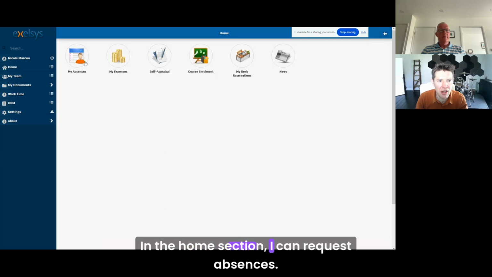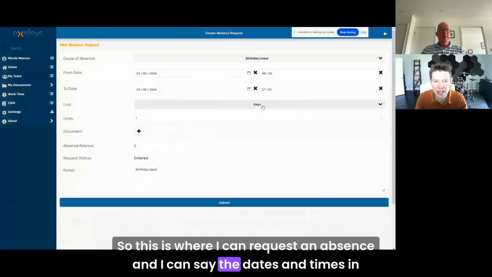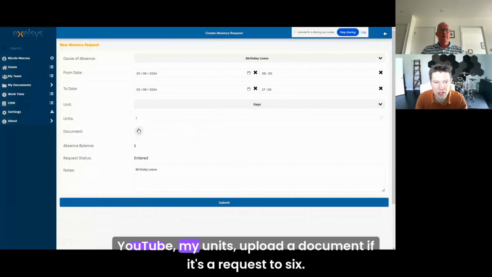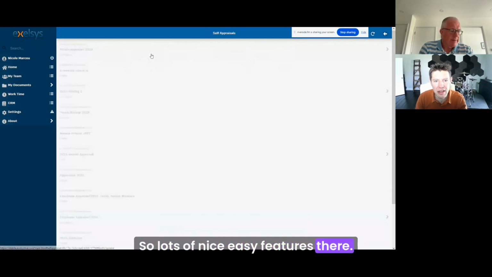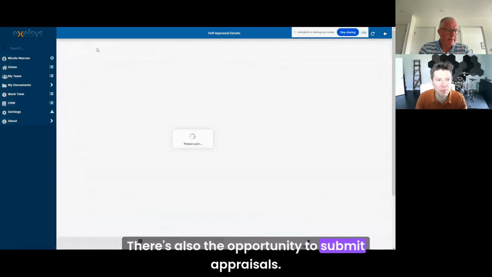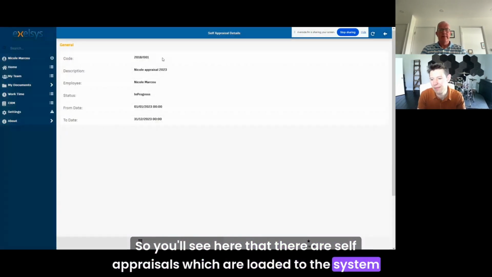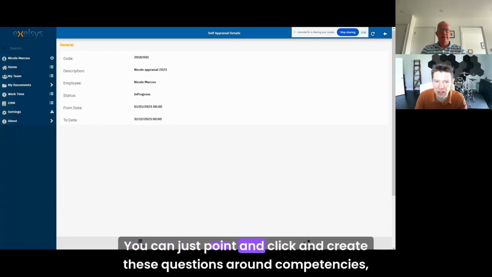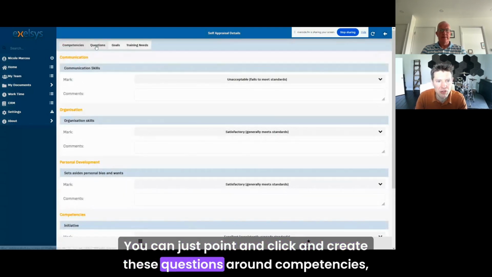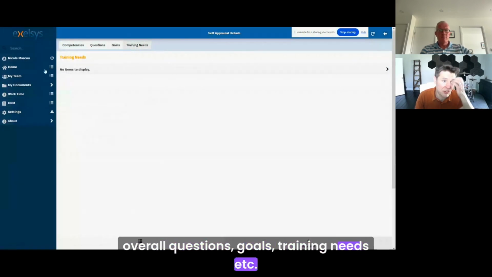In the home section, I can request absences. So this is where I can request an absence, and I can say the dates and times in my units, upload a document if it's a request for sick leave, etc. So lots of nice, easy features there. There's also the opportunity to submit appraisals. So you'll see here that there are self-appraisals which are loaded to the system, created by the HR department. There's no need for developing anything. You can just point and click and create these questions around competencies, overall questions, goals, training needs, etc.